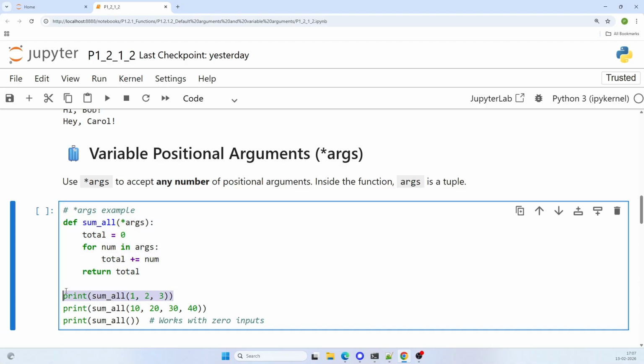So you pass 1 2 3, and that will be passed as a list. The entire arguments are passed as a list to this function through star args, and if you iterate over this list args, you can compute the total here.